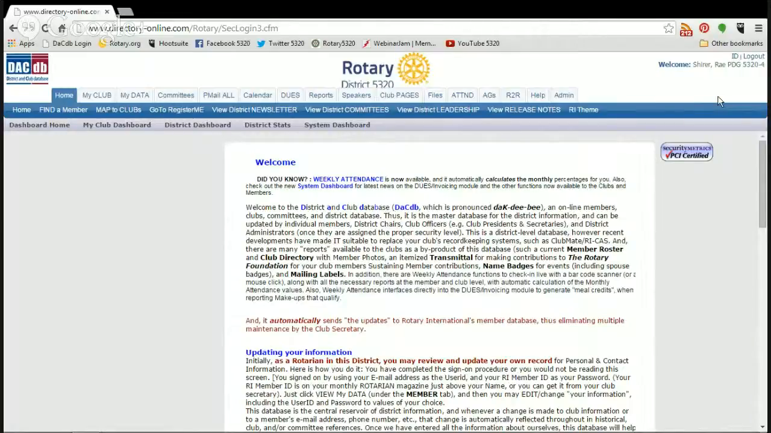As with all of our DaCdb trainings, you will notice that the top of the screen for DaCdb contains the tabs that are available for you to see as a club officer. We're most concerned with the attendance tab, and of course we're going to pay attention as we go to any submenus that pop up as we move from tab to tab. So we're moving off of the home tab and we are going instead to the attendance tab by clicking on the tab.